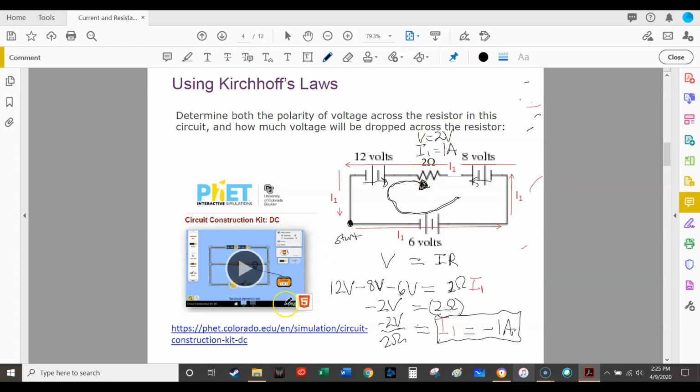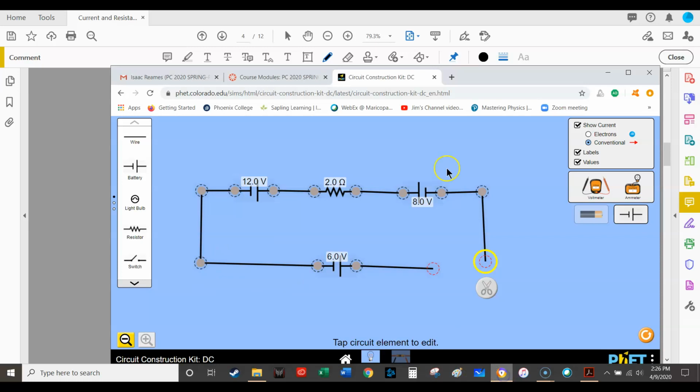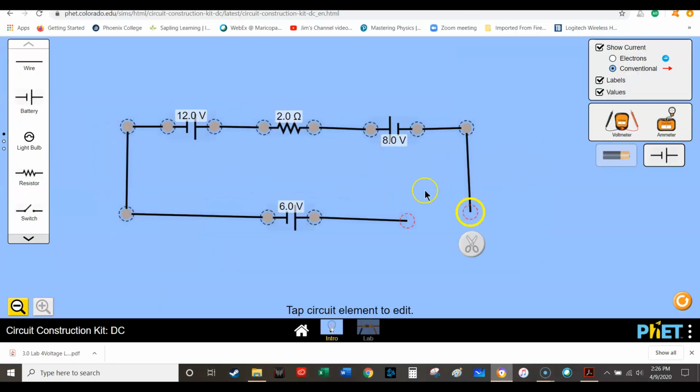I'm always suspicious of methods, so I wanted to try this out to make sure. I attached this little PhET simulation, and here I'm going to go to it. Here you have the 12 volt battery, the 2 ohm resistor, the 8 volt battery pointed to the left, and the 6 volt battery pointed to the right. Hooking this up, you could see that the current is indeed going counterclockwise.